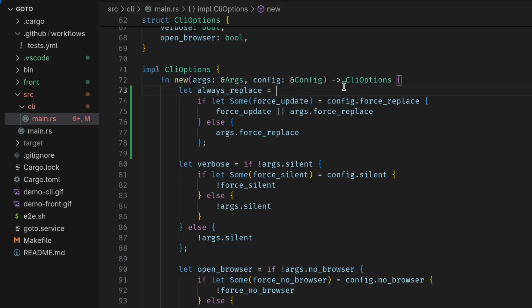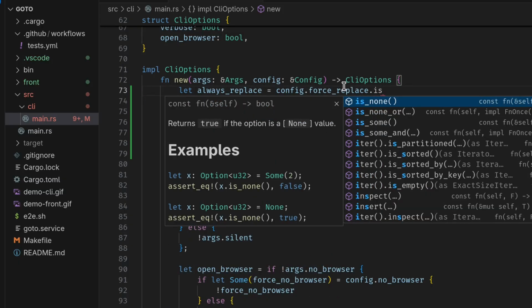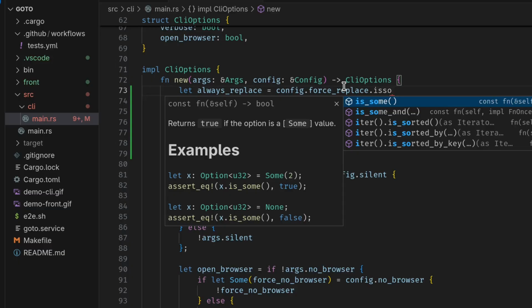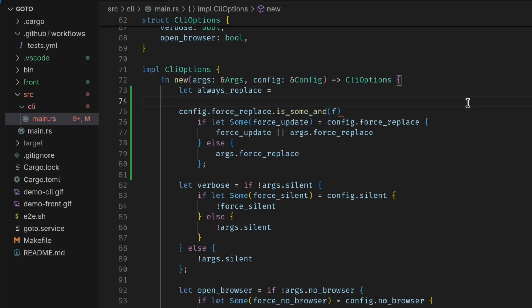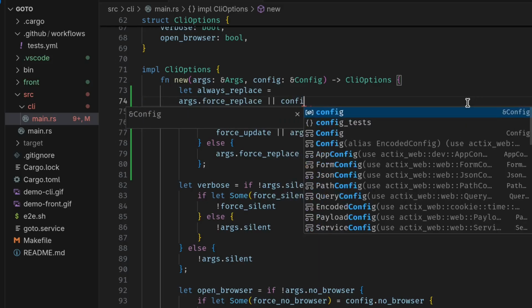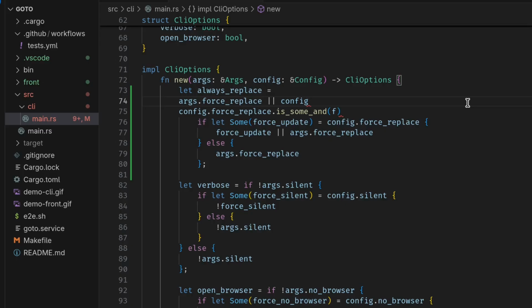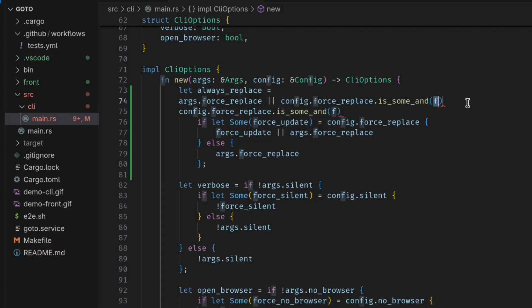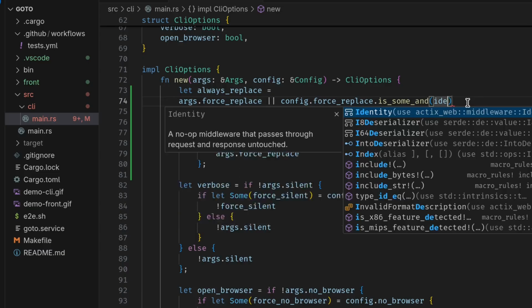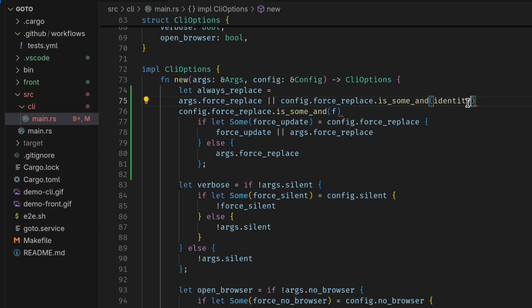And we can probably rewrite the entire thing in a more rusty way. So, config always replace is some, and. Yeah, so either the args are set, or the config always replace is some, and now we want to return its own value. I'll use the identity function there. So yeah, this should work.